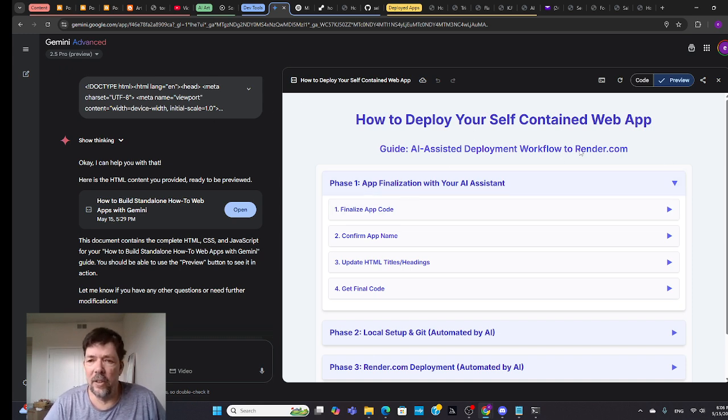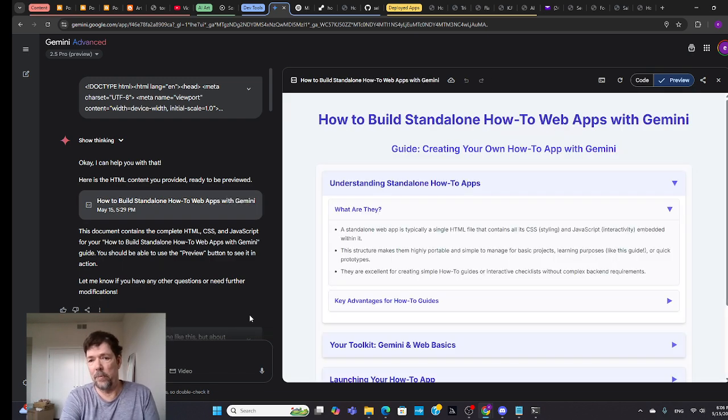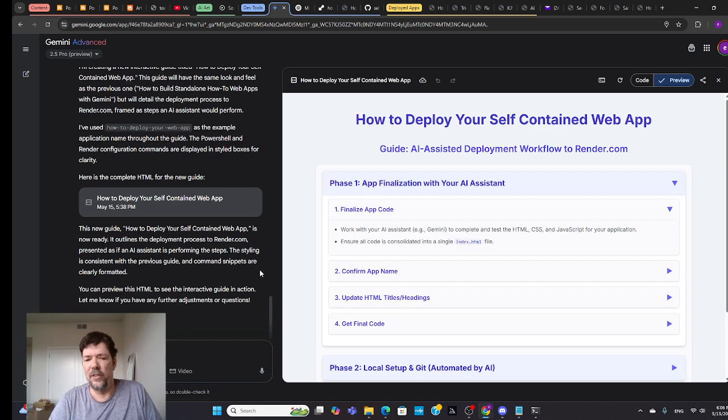And in order to get it to display here, very simple. You just click on Canvas, and then I said, please make this previewable. So the three steps were: give it the source code, click on Canvas, and say, please make this previewable, and then it created this. This was the first one, the how-to web app. And then I told it, okay, I want this look and feel, everything the same, but I want the new content for how to deploy the web app, and that's this one. They look very similar, which you can see. So that was step one.